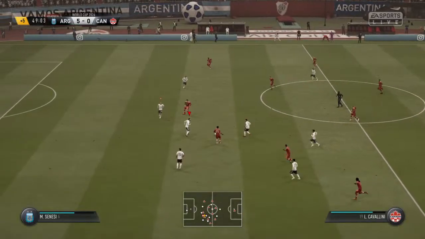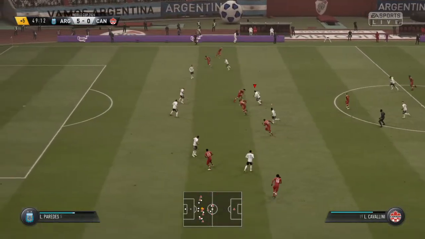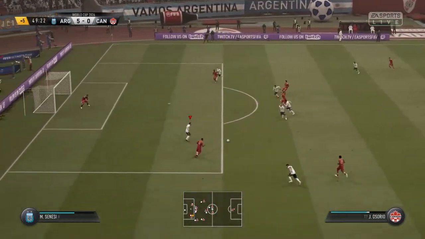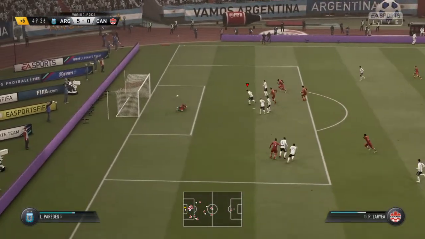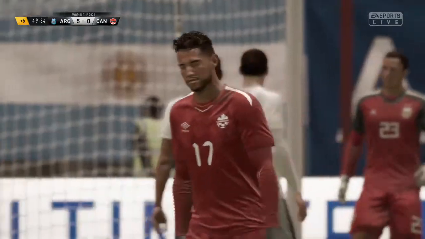To Osorio. Now Chapman. Oh, he spotted the pass and cut it out. The shot's on! Very good piece of work by the goalkeeper to turn that away from danger. They're going to take the corner.